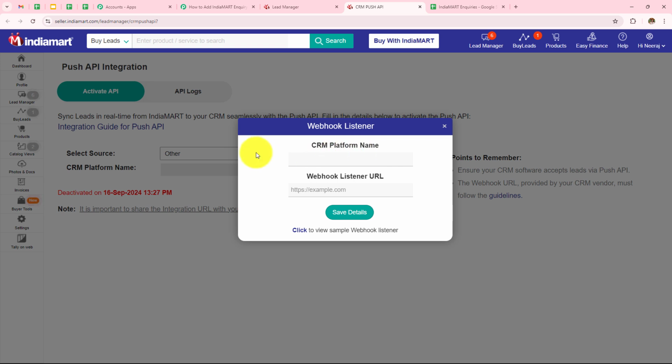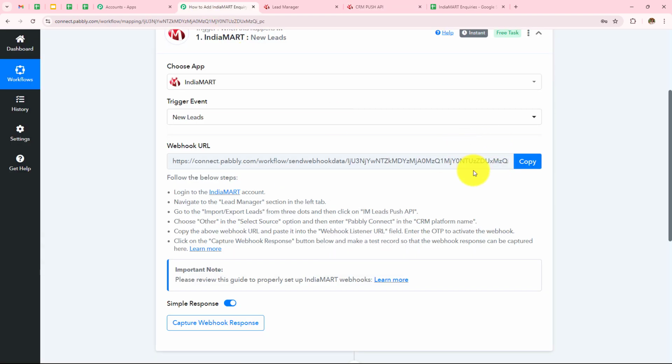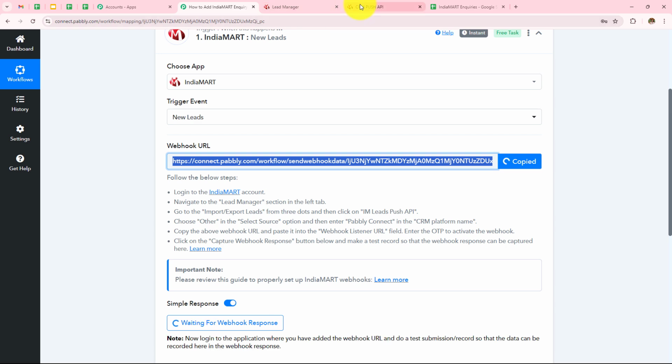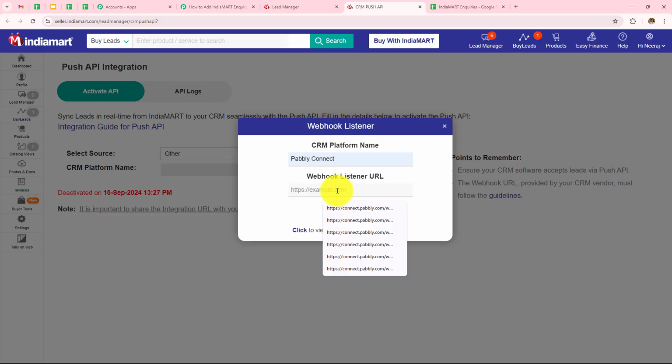Now I need to enter my CRM platform name and then enter the webhook listener URL. So here my CRM platform name is Pabbly Connect and over here I need to paste the webhook listener URL. So this is the same webhook URL which is provided in my Pabbly Connect workflow. So I'll go back to Pabbly and from over here copy this webhook URL and simply paste it over here.